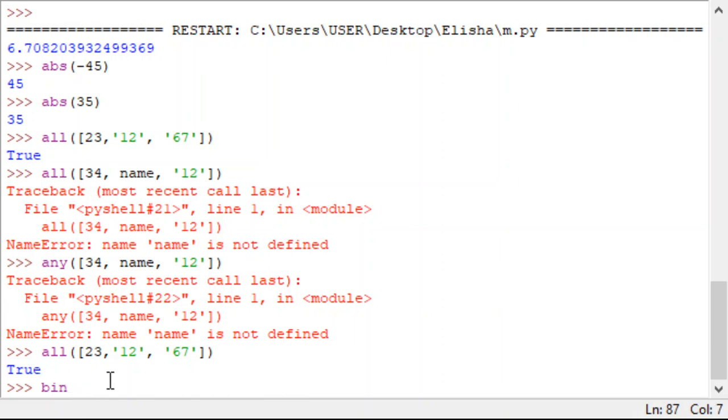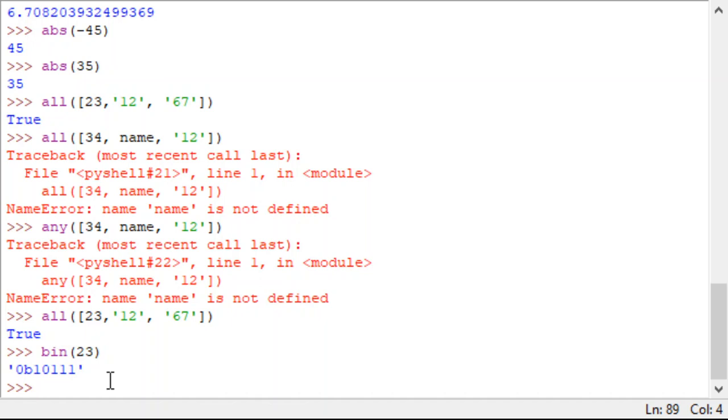Now bin actually returns the binary equivalent of every integer. For example, let's say you want the binary value of 23. It says 10111. So that's the binary of 23. You can always ignore this 0b. This 0b means it's a binary value, it's not just any value. So 10111 is the binary value of 23. So that's that regarding bin.